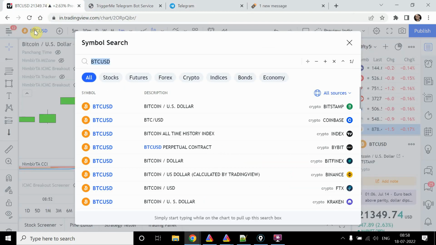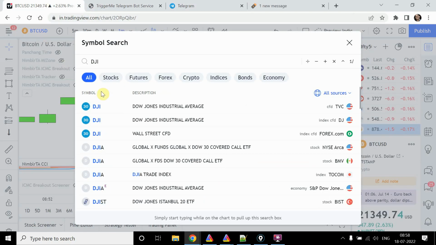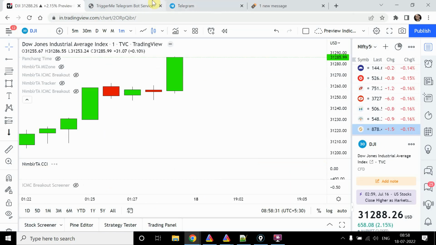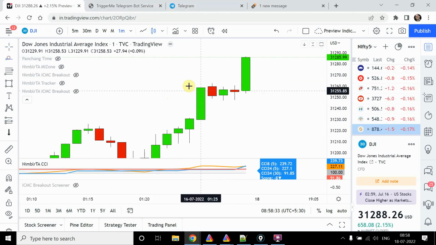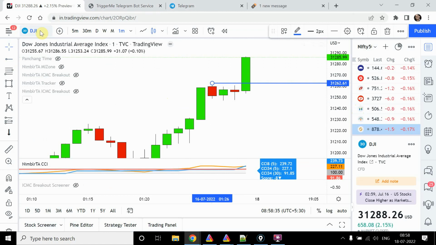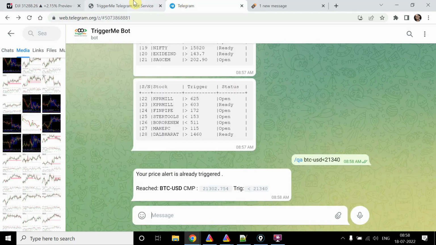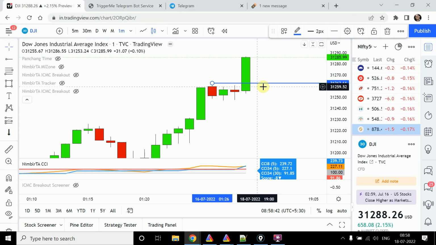Similarly, if I want to track DJI and I have done my analysis and I would like to track where it goes, or maybe a level above this, so I can just track the value over here 31262. So whenever that level has been crossed, it will let me know.